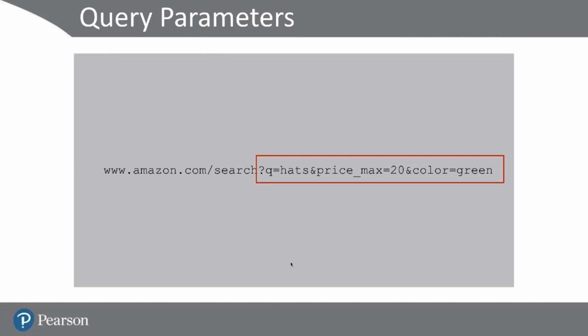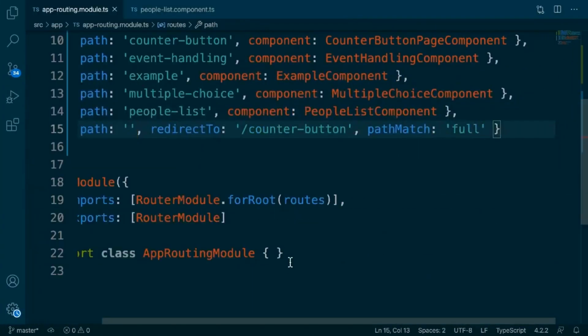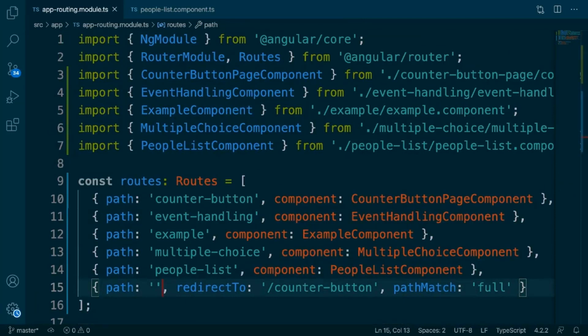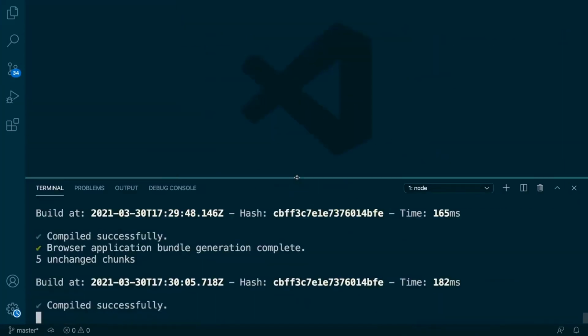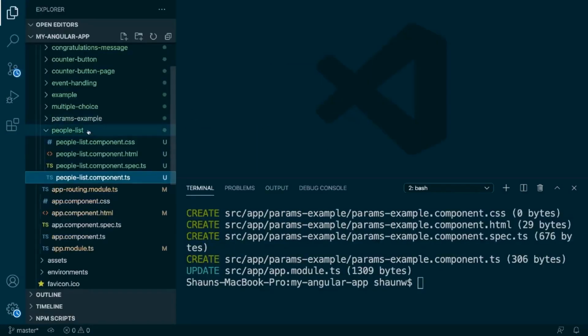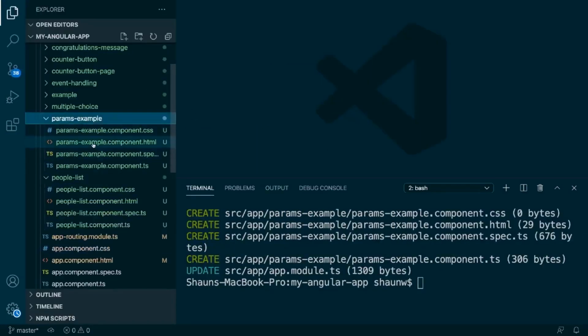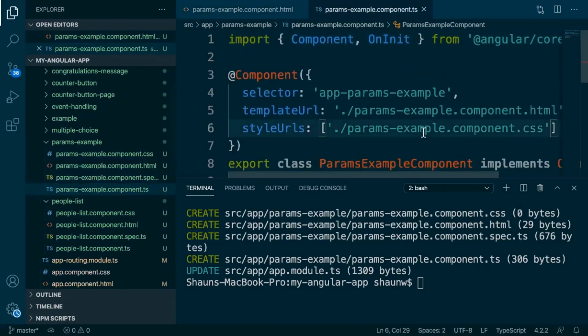So that's URL and query parameters. Let's take a look at how we actually use these things in Angular. So let's go back to our IDE here. And as an example, let's generate another component. All right, so open up another terminal, and we're going to generate a component, and we'll call this component something like params example. All right, so let's generate that component and open up the files that generates. We'll open up our HTML and our TypeScript files.